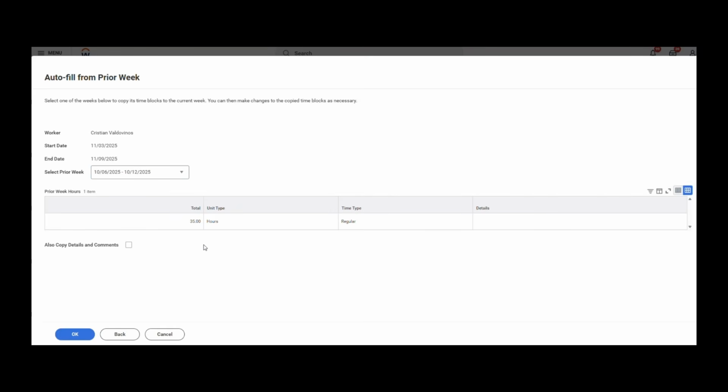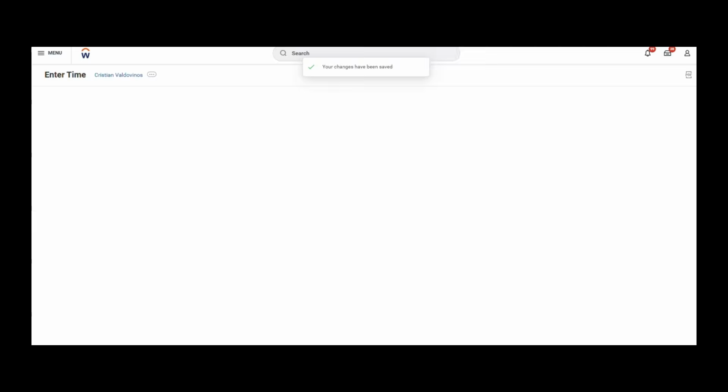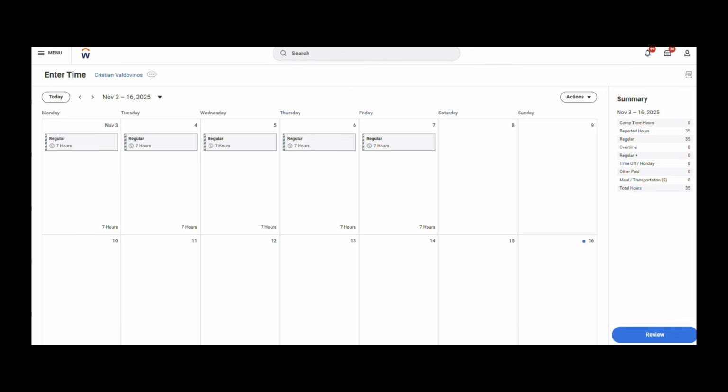Review the hours that have populated for the prior week you have selected. If they are correct, please continue with clicking OK. As we can see here, those hours that we selected from the prior week have populated for this current week.